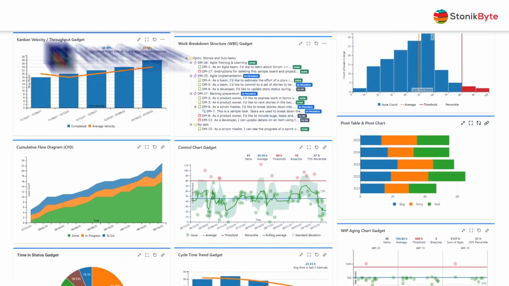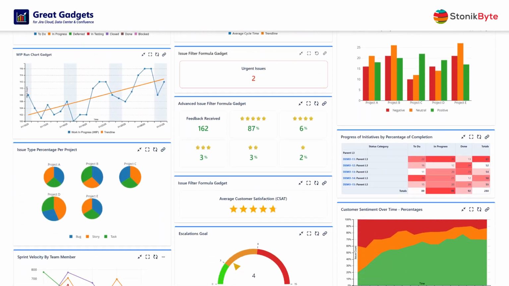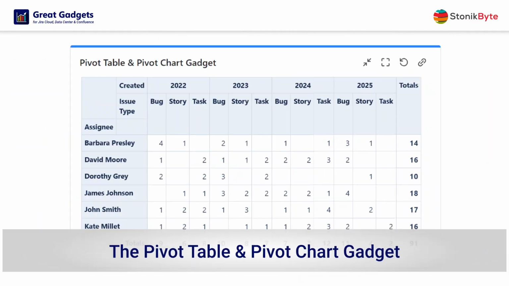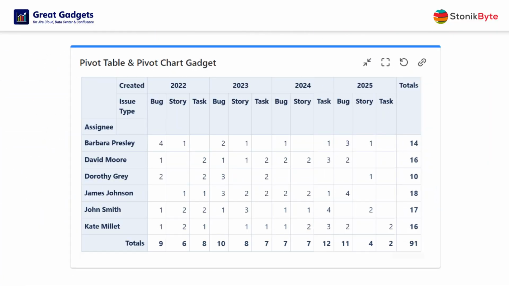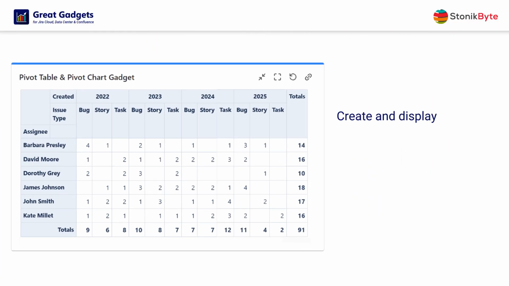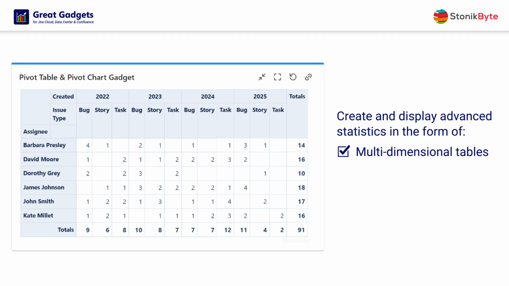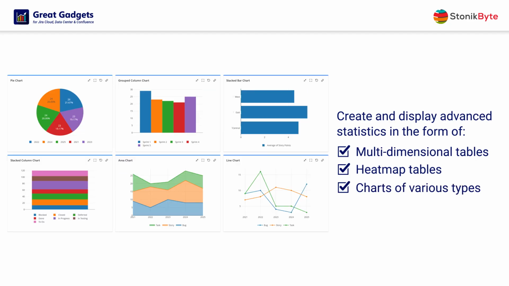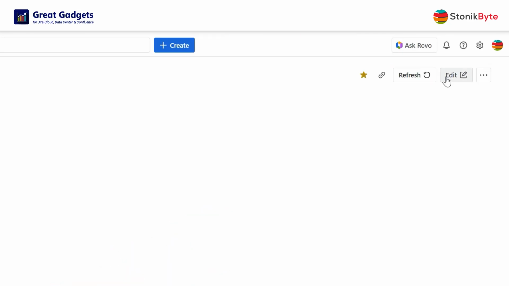Great Gadgets offers a variety of useful gadgets for tracking your projects in a truly agile way. The Pivot Table and Pivot Chart gadget is a great tool that allows you to create and display advanced statistics on Jira dashboards based on Jira work items in the form of multidimensional tables, heat map tables, and charts of various types. Here are some specific examples.